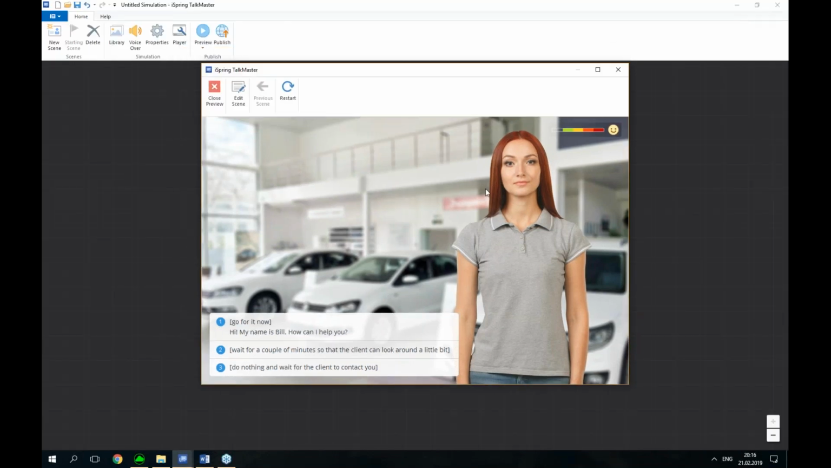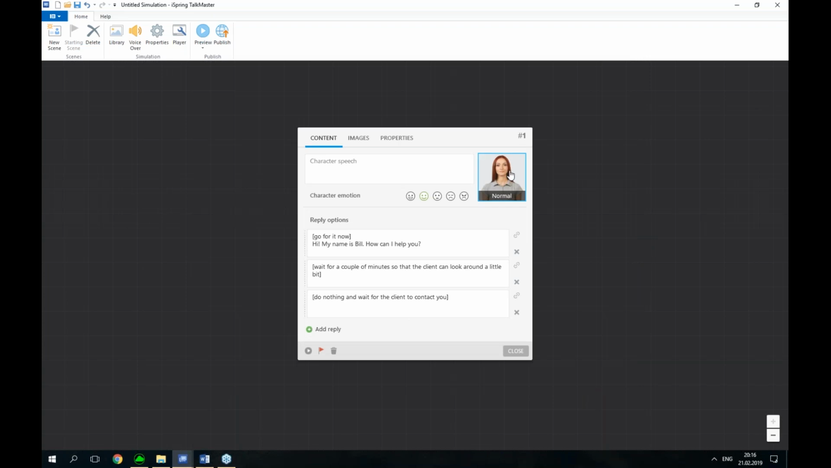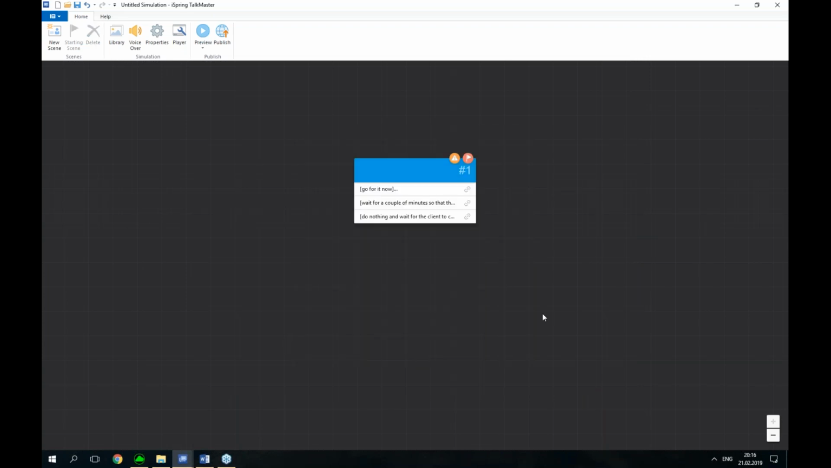Okay, guys, now we are ready to create the next scene. I will share with you one more interesting tip that will save you a huge amount of time. There is no need to create a new scene by clicking on the New Scene button. You can just select the response you want and drag the link to create a new scene. Now let's do this together.